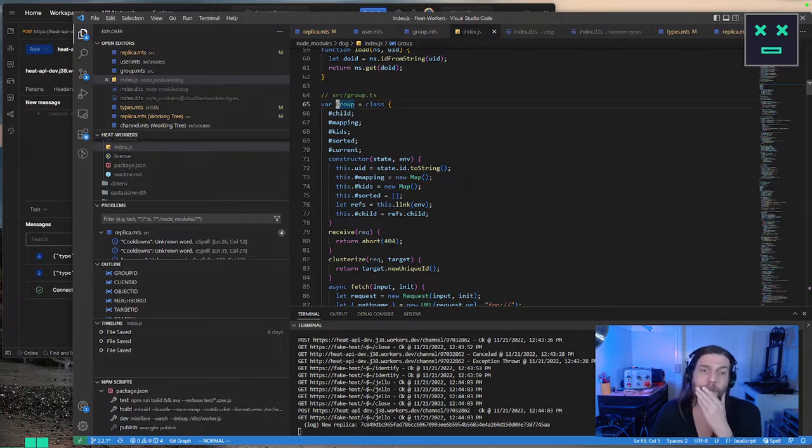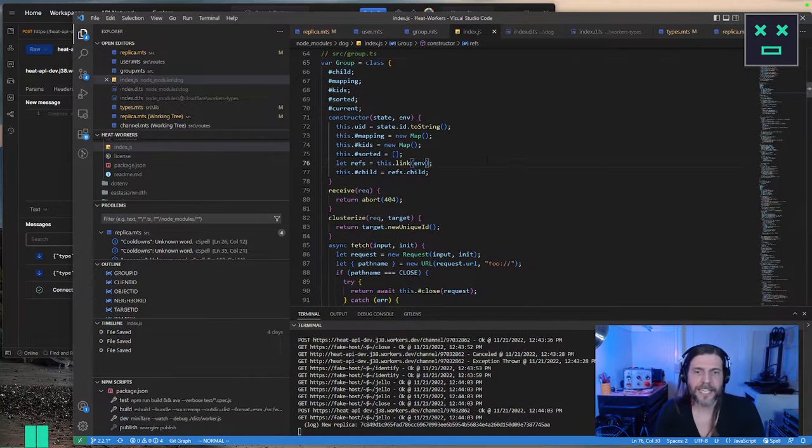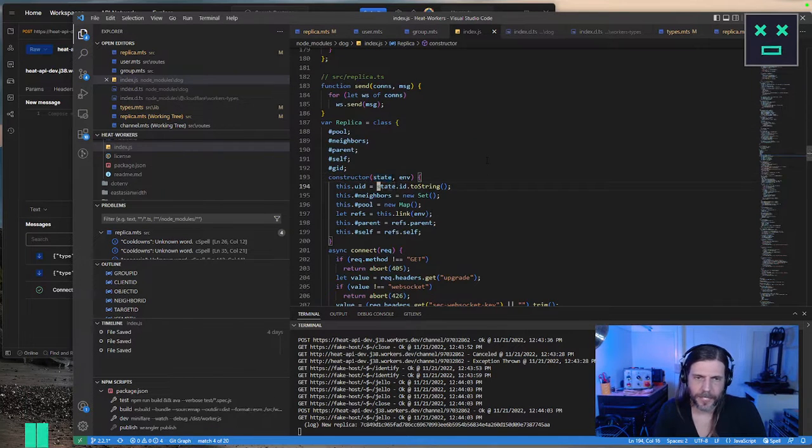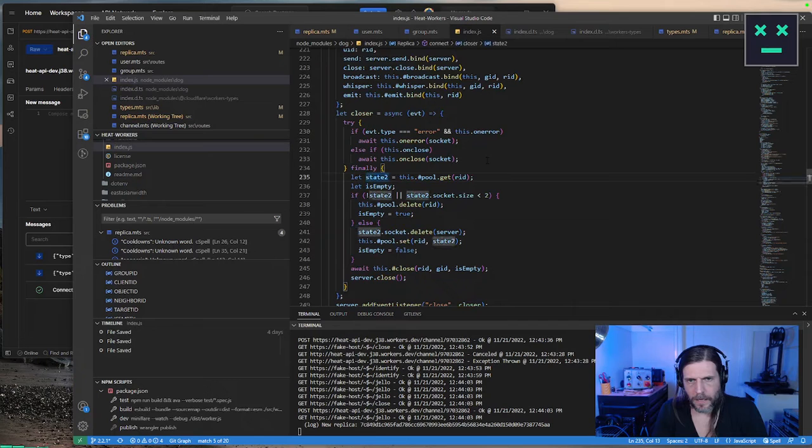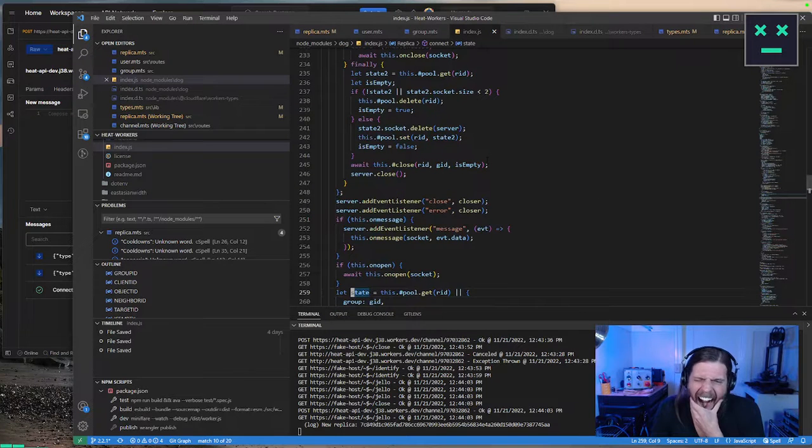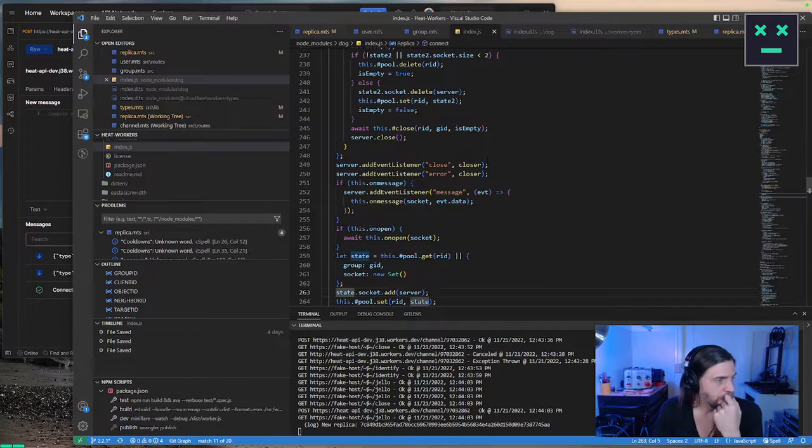So this is the group. Does it actually do anything to the state? I don't think it does. Well, it stores the UID, but in the replica. So, kind of no. Oh, I hate it. I hate it.